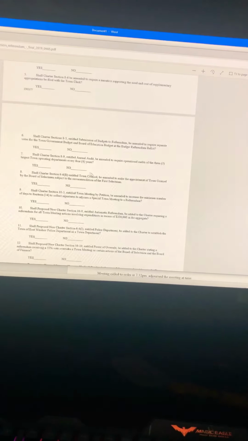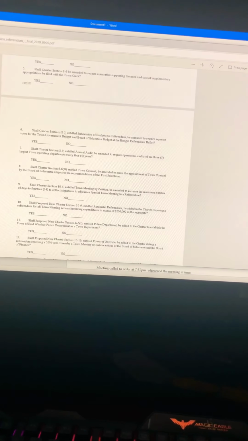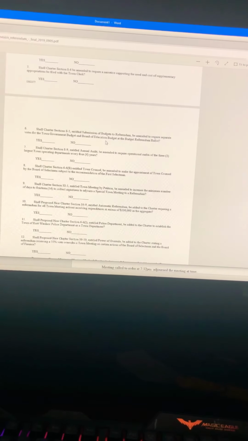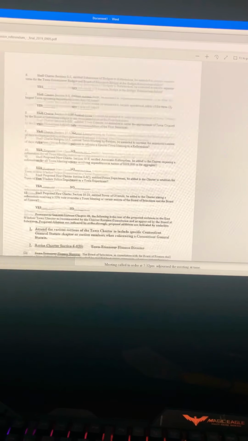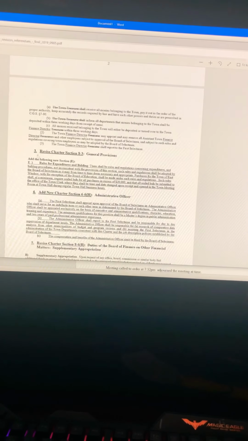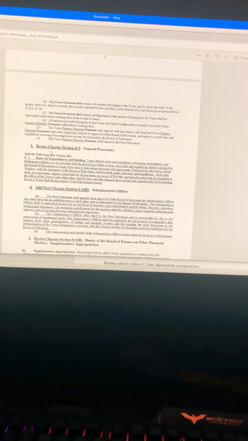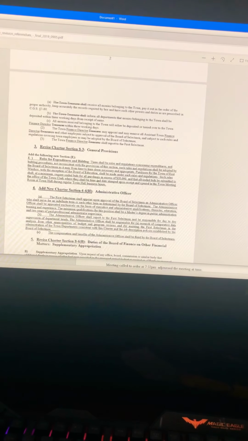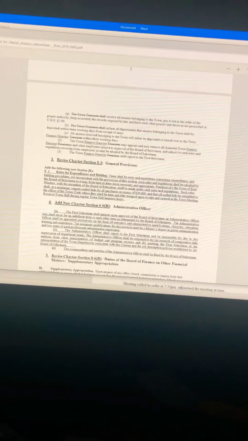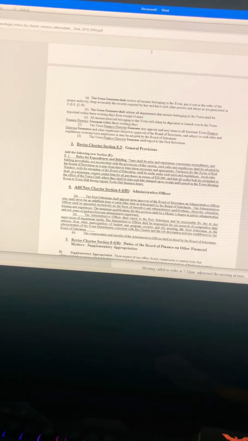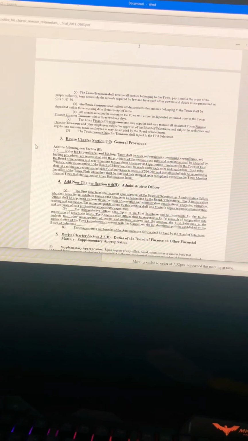I strongly suggest people read not only the questions, but also the different sections in the charter. So our charter is quite a few pages long. It is basically our town constitution. It's the laws that our town and our local government need to abide by, which is why everybody's so up in arms and trying to help people know what is going on.